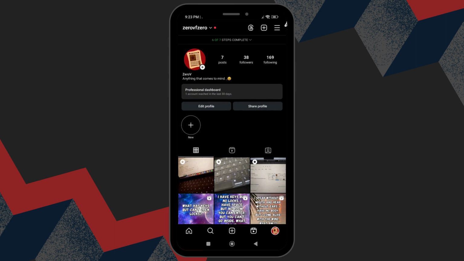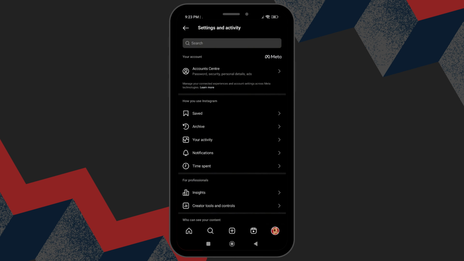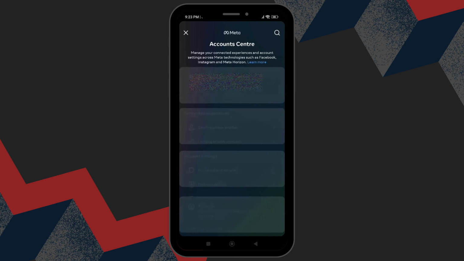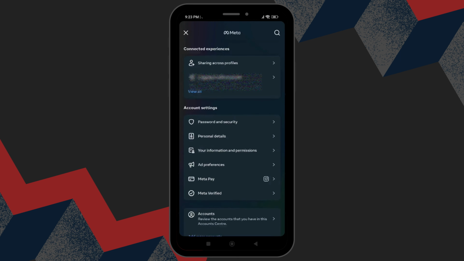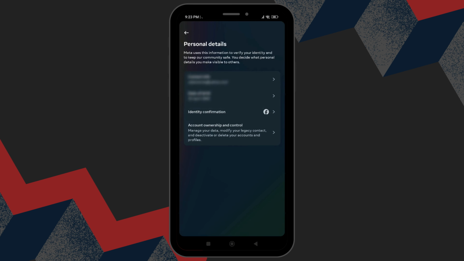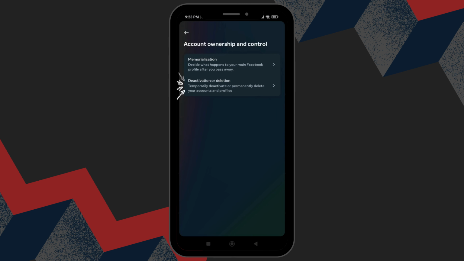Next, tap the three lines option from the top right-hand side of the screen to access the menu. From the menu, navigate to the Account Center option. Then scroll down and select Personal Details. Here, you'll find the Account Ownership and Control section. Tap on it. Now, select Deactivation and Deletion.